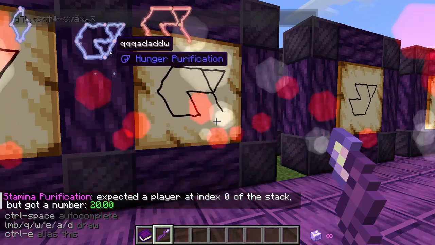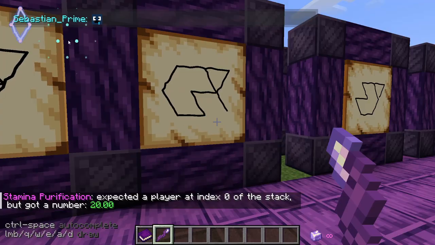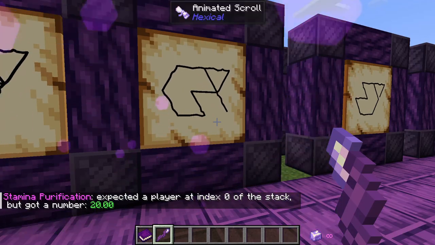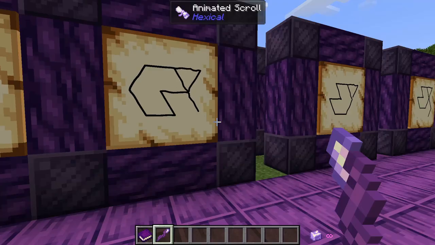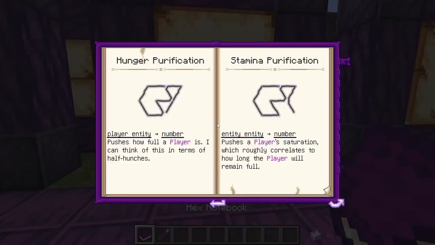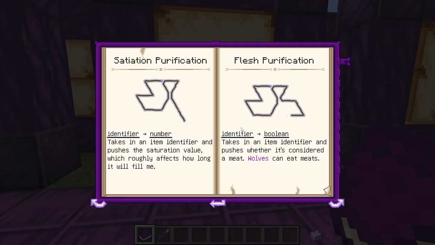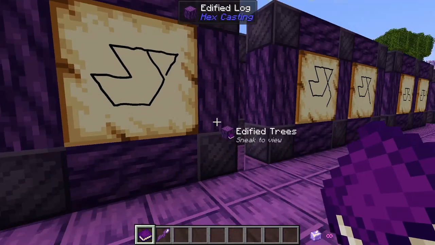So just like so, and it wanted a player there. Okay, bam. And 20, because I have max absorption because I have saturation on, just because I like to record with saturation. Now these two will take a food identifier, or an item identifier I should say, and push whether that item can be eaten. And this one will also tell you how much hunger it'll give back if you eat it. This one does the same thing but with saturation.